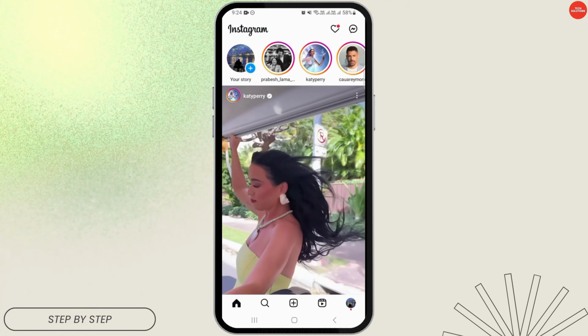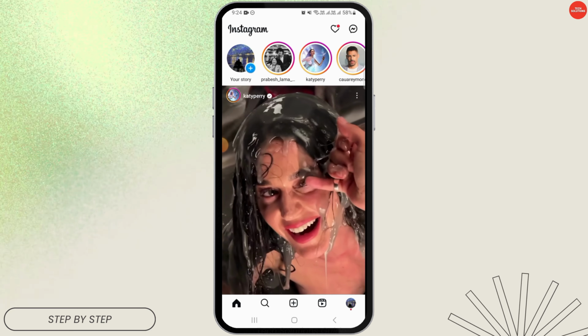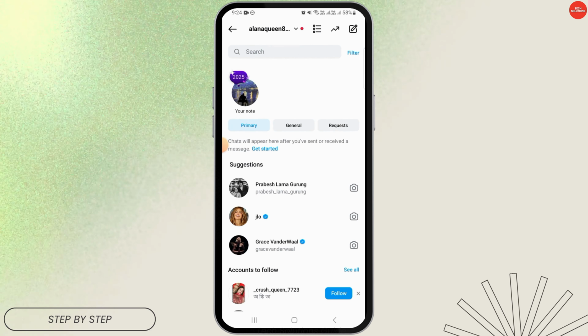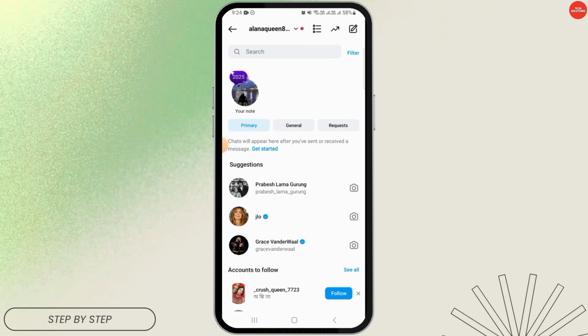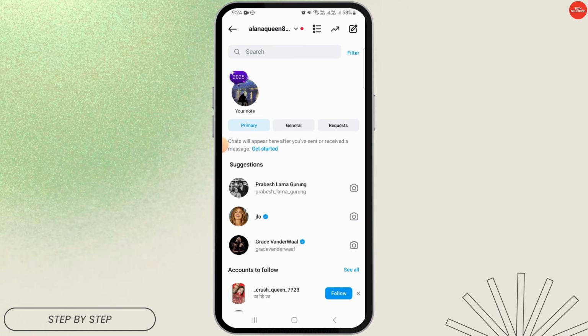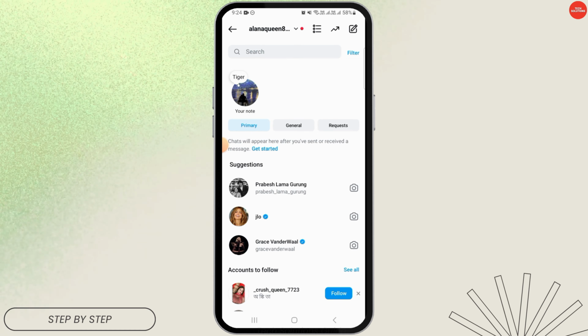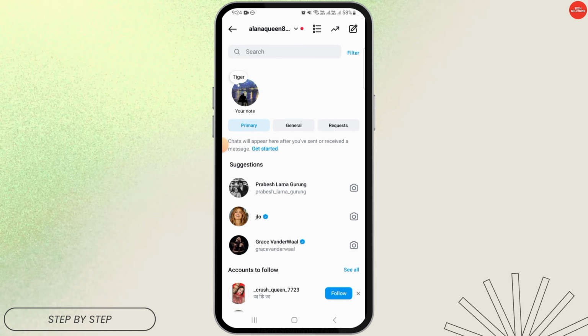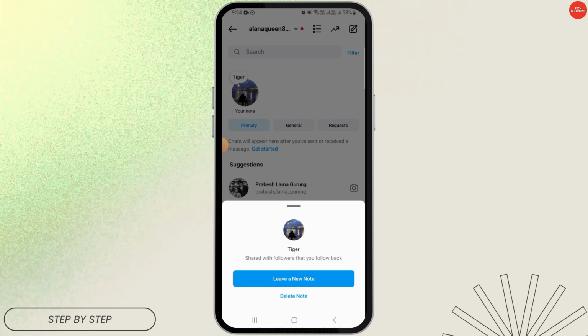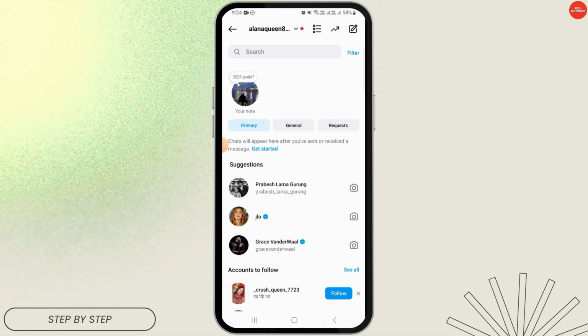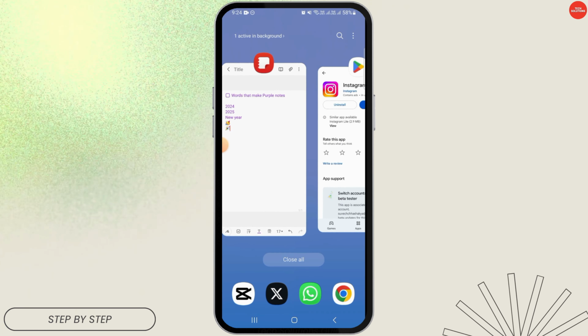Now you want to log into your account, then tap on the chats icon at the top right corner of your screen. Go ahead and tap on your note option. Here, if you leave a random note, as you can see, it's not turned into purple and it's just a normal note. Now, if you want to make your Instagram notes purple, you have to use some keywords.